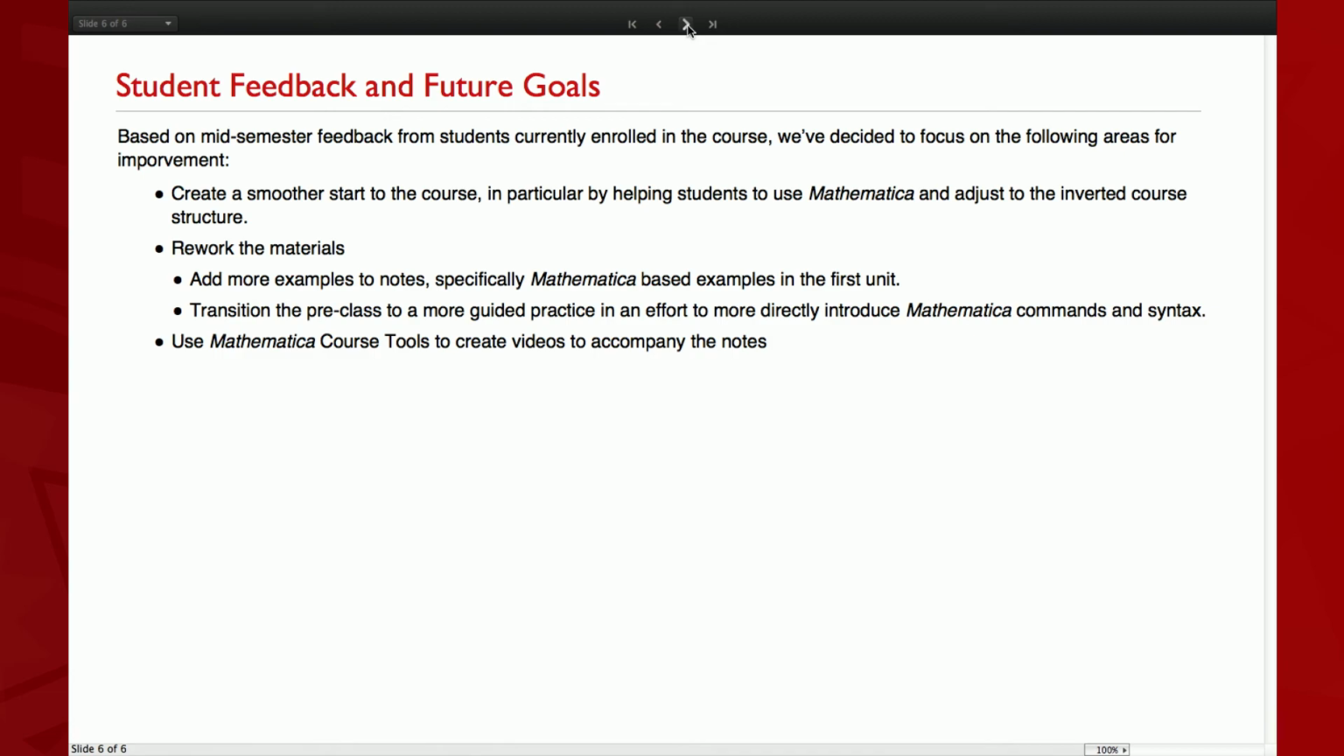So in an effort to create a smoother start, we want to add more Mathematica-based explanations to the first couple units. And also to transition the pre-class to be more of a guided practice so that we can introduce them maybe more fluidly to commands, syntax, that kind of thing. So that's something I'm actually hoping to put into place starting next week, to create this guided practice feel instead of a list of problems and a to-do list.